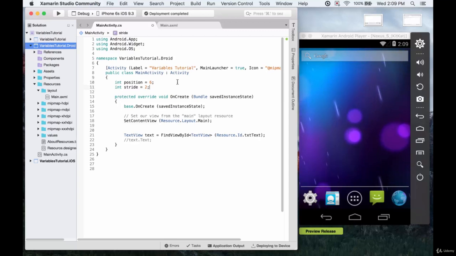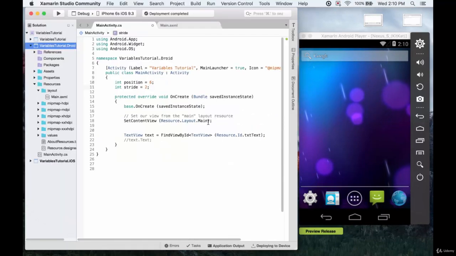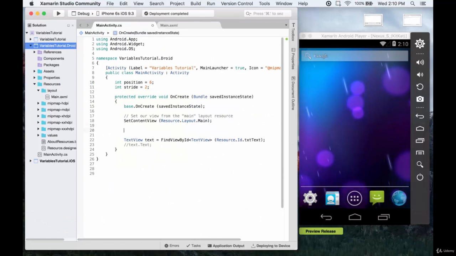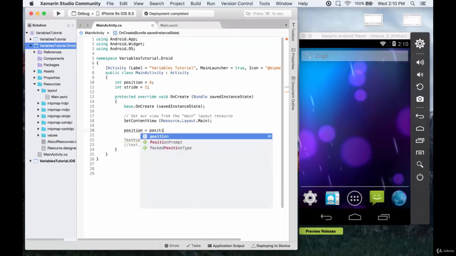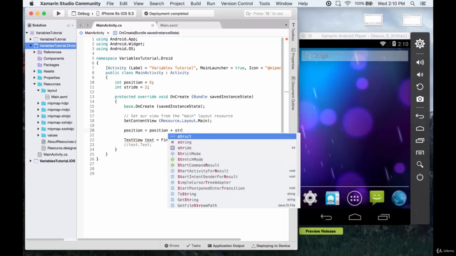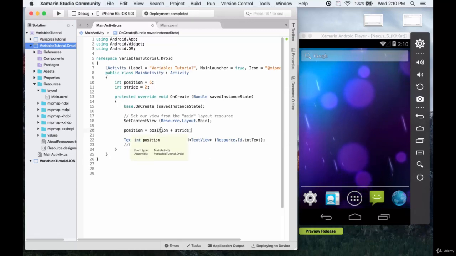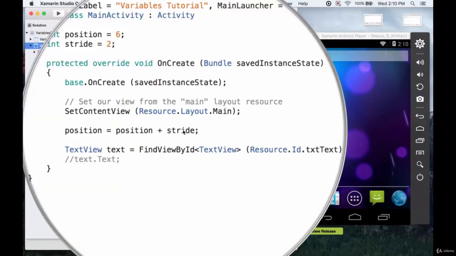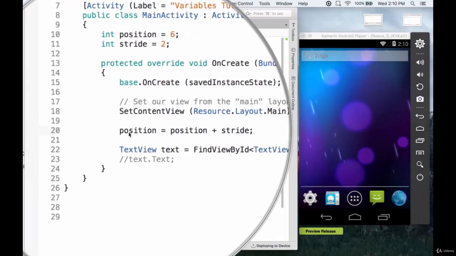So let's perform some operations. We have two integers here, position and stride, and let's perform some arithmetic. So let's say our new position is our current position, and we're going to have the character just stride forwards once. So now we have our old position, which was 6, and we're striding forward 2 steps, so our new position should be 8, and we're storing that in position.